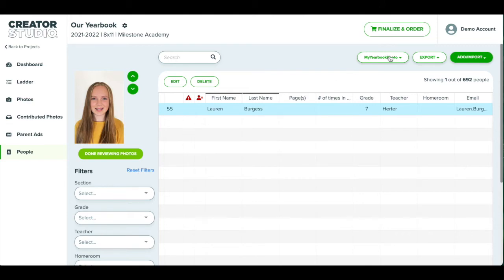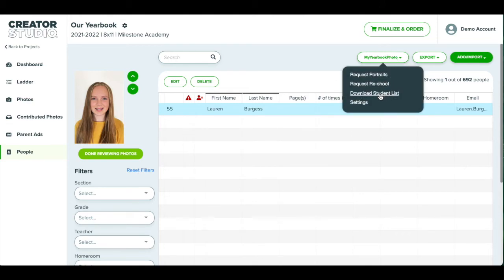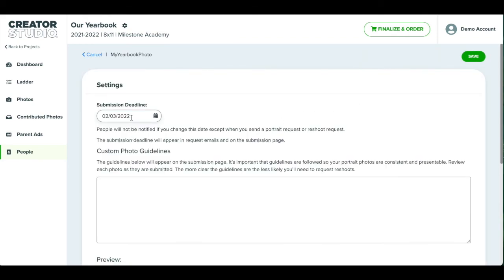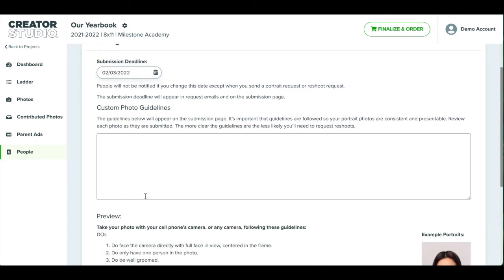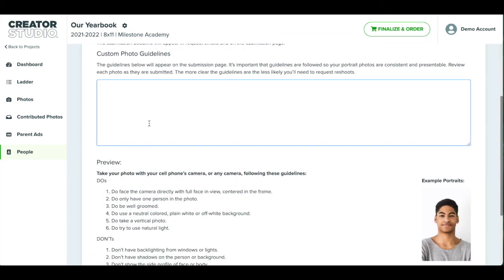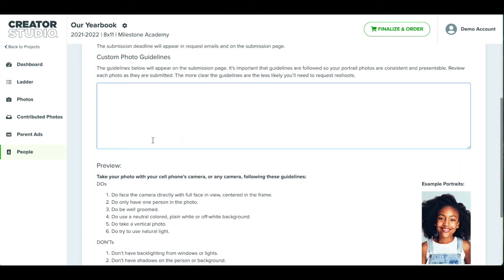A couple other things with My Yearbook Photo from this menu here is I can download a student list. This is a list of all the names as well as a link that is associated with each student, so that you can just go straight to that link and submit the photo that way. If the school is taking these photos themselves, then they can use the link that's associated with each of those students to do that. Then there's settings, which is where you can change the submission deadline at any time, and you can also include your own photo guidelines that will be listed on the submission page.